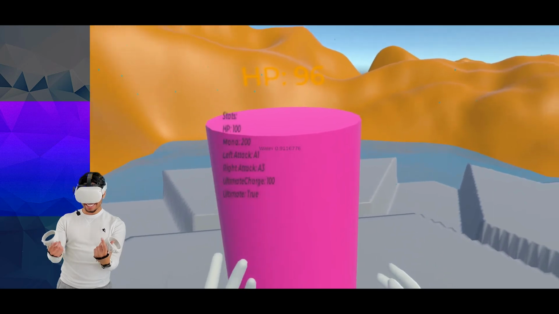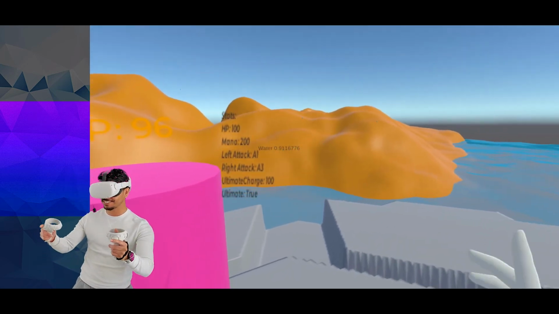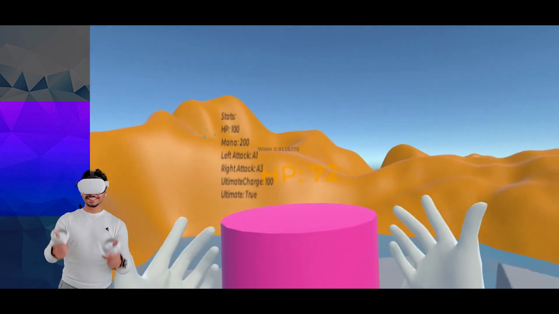But yeah, guys, this is just a basic bare bones structure for now. Hopefully on the next video, we'll see more visual upgrades. But for now, that's it for this video.